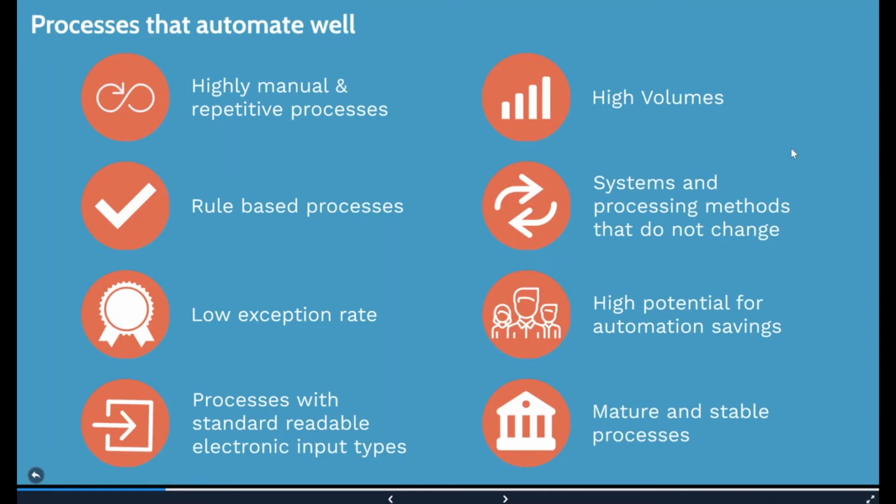And high volume and frequency of tasks obviously is going to increase your benefit of automation. And the one thing we do look for is electronic inputs. So Excel spreadsheets, databases, this will obviously yield better results.